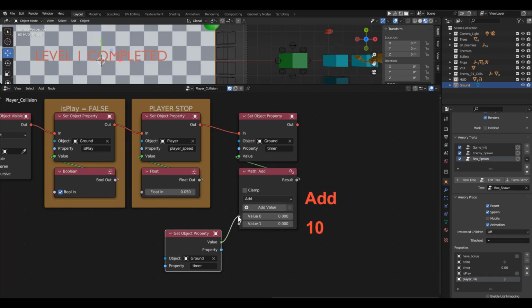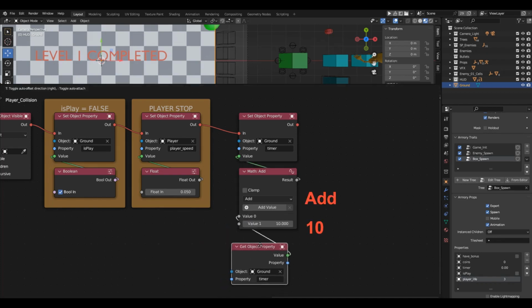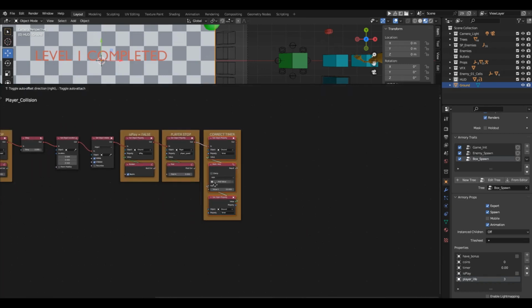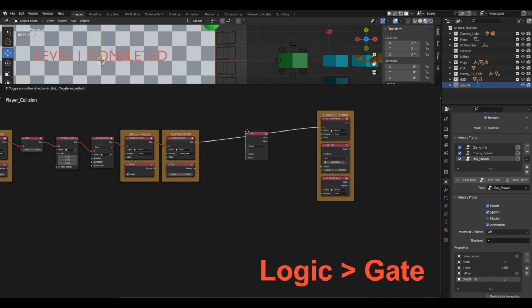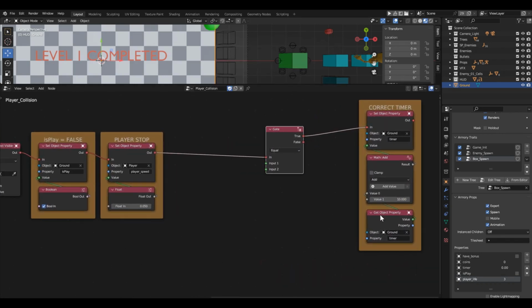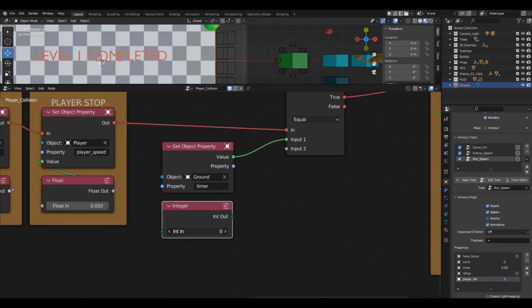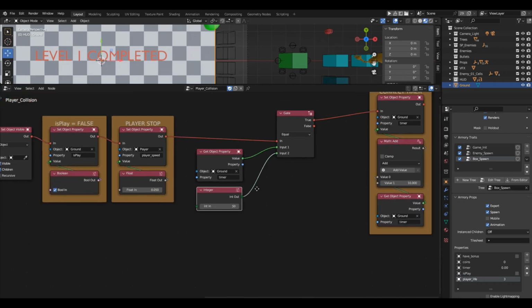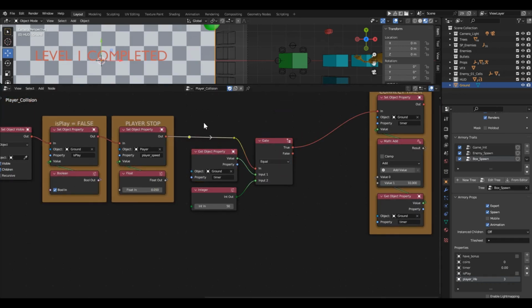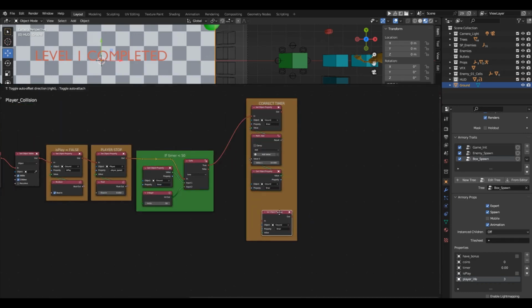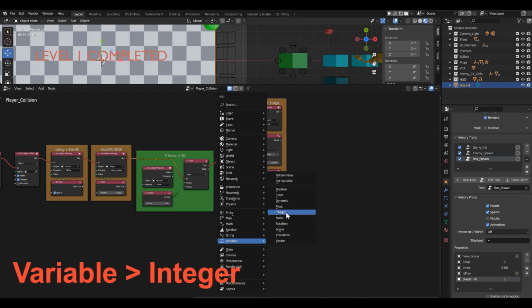But we should only add time if the current timer value is less than 50 seconds, otherwise the timer will exceed its limits. So, add a gate block. Check the current value of the timer variable. And if it's less than 50, then add 10 seconds. Otherwise, simply assign the timer the maximum value, 60.